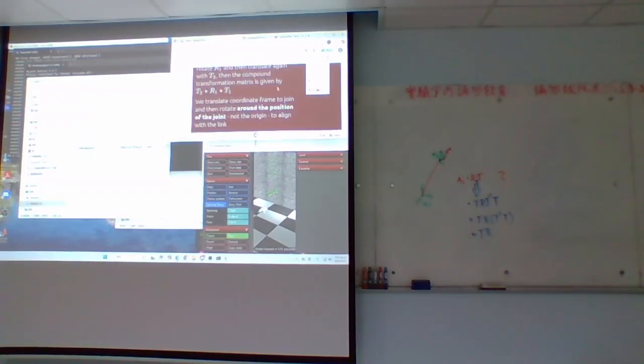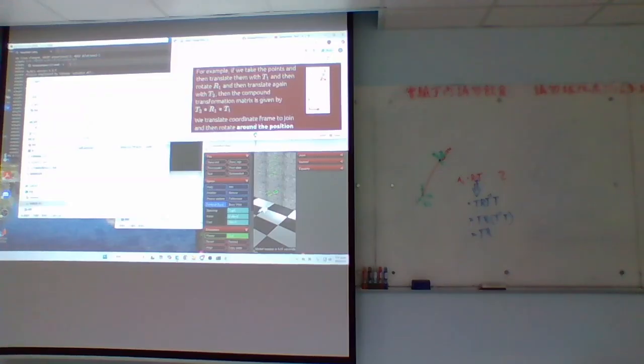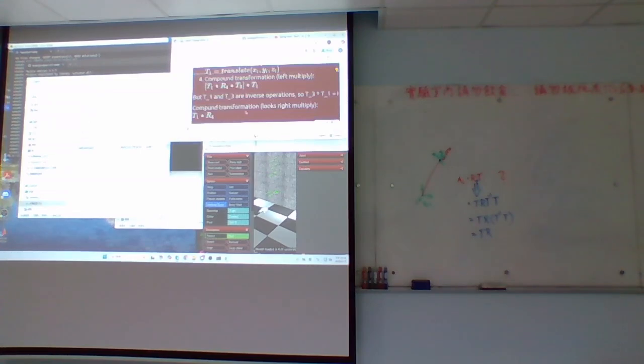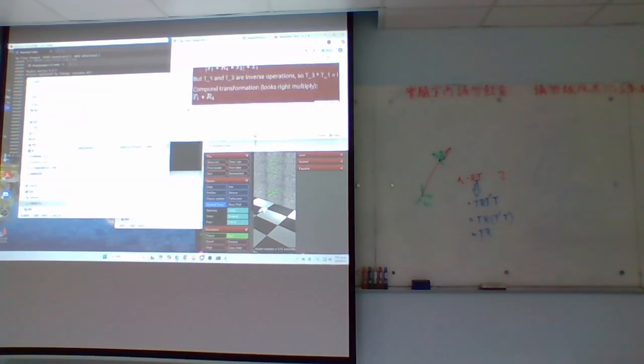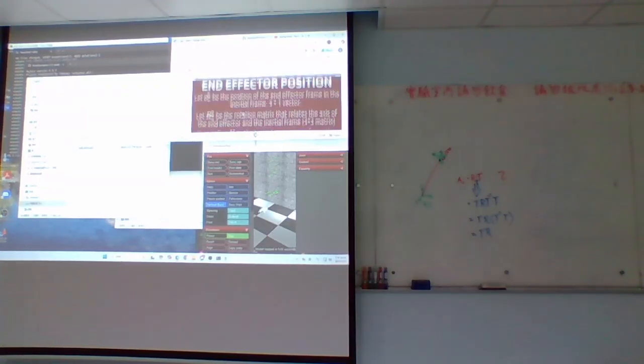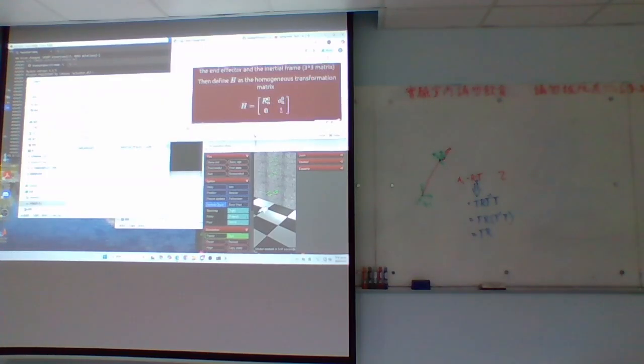So here this shows R1, T1, but I don't want to rotate around the origin. I want to rotate around this point. So then we expand that and end up with T1, R4 in this case. So O n will be the position of the end effector in the inertial frame. That will be a 3x1 vector. R0 is the change in orientation. You end up with this kind of rotation matrix.